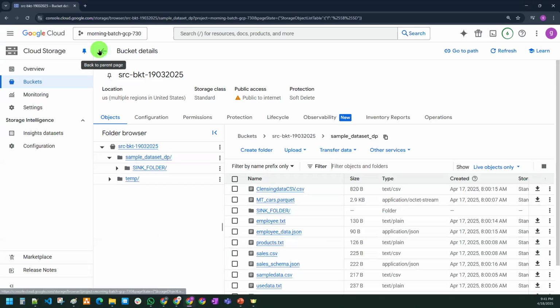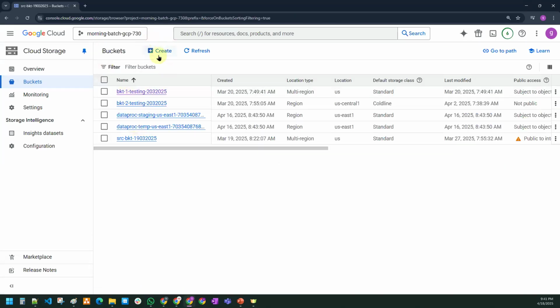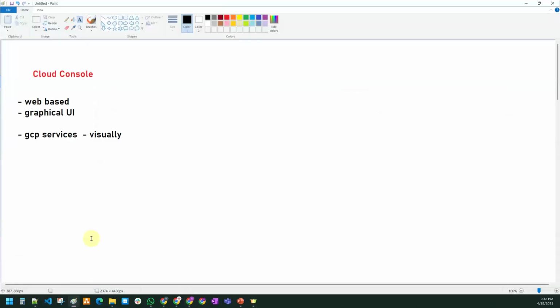If I wanted to create a bucket also, I can create it, and I'll show you, but just give me a few minutes, I'll show you how we create a bucket and all. But try to understand, the cloud console is a web-based graphical user interface to interact with the GCP services visually. Okay, so that is what we can do.